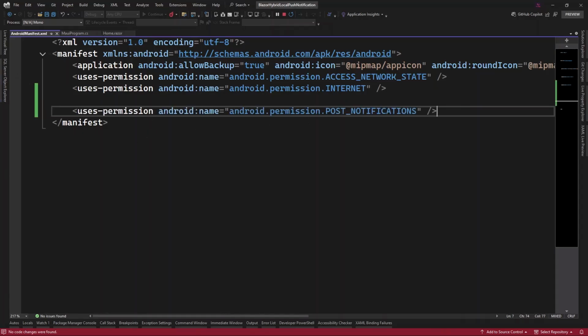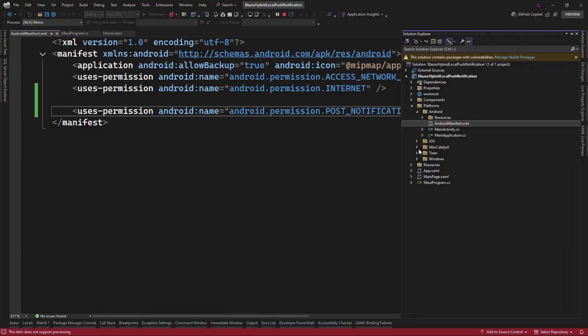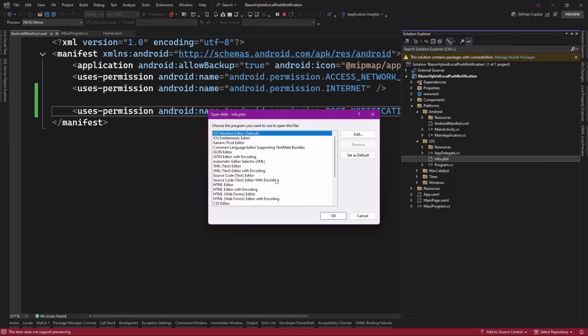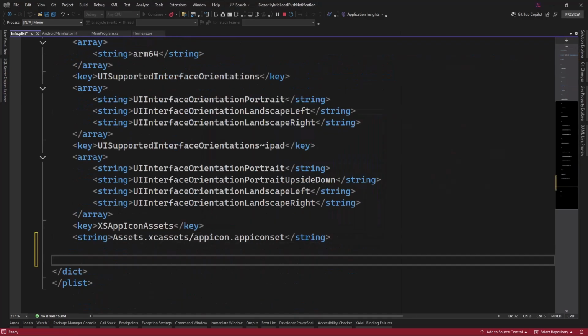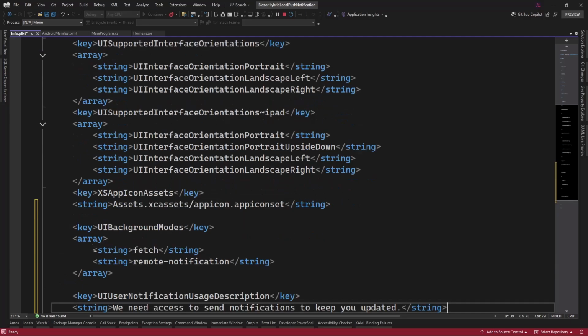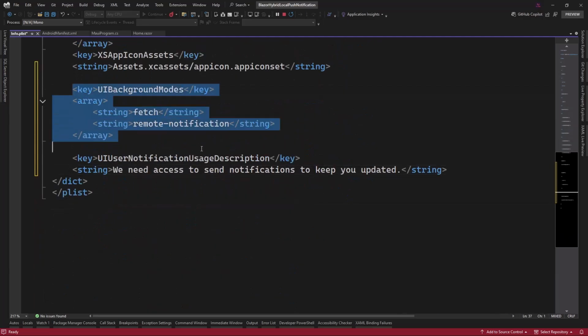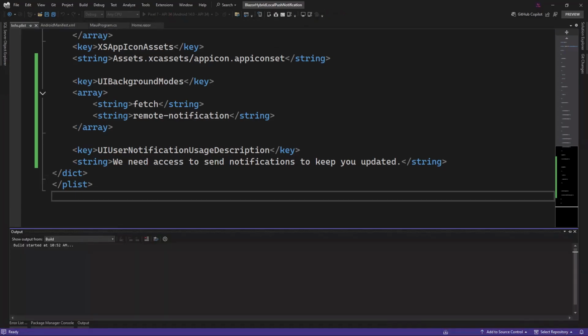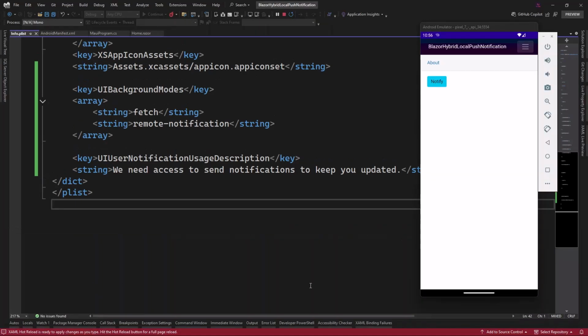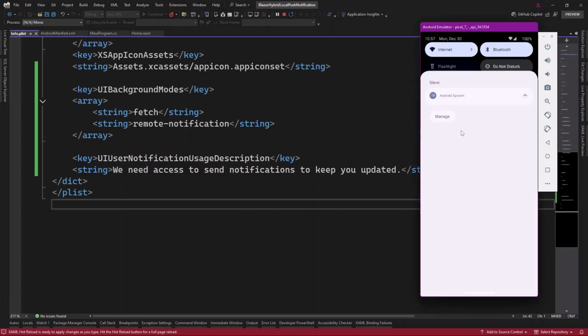Okay, let's go and update the Info.plist for iOS. So here, right click and the same, Open With XML text editor. And down here, let's add this. So we are adding this. Okay, now that we are done, I think all set. Let's rerun this again. So this is ready again. Let's check for my notification again.